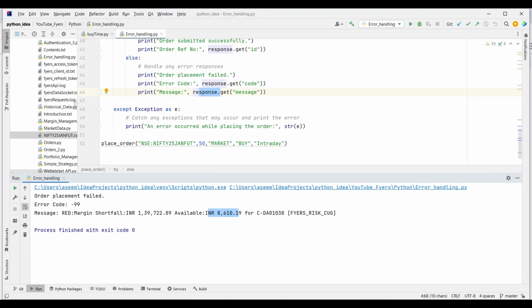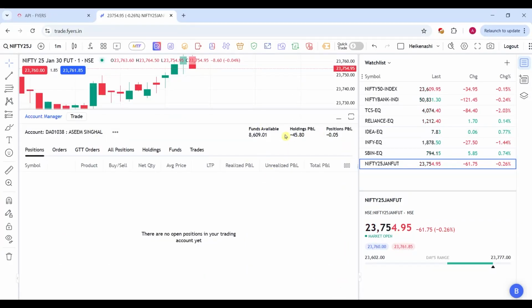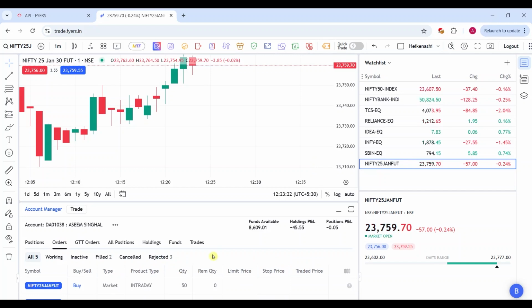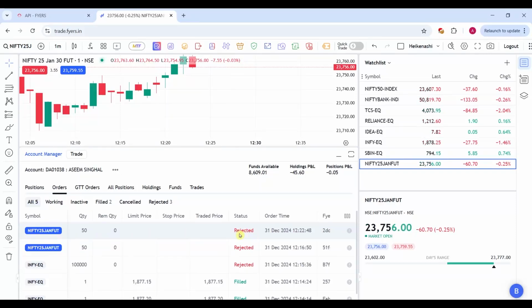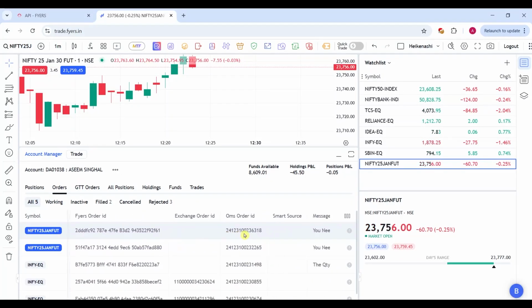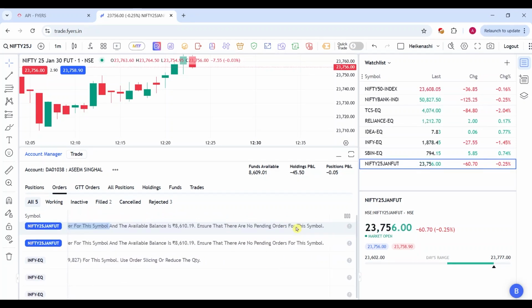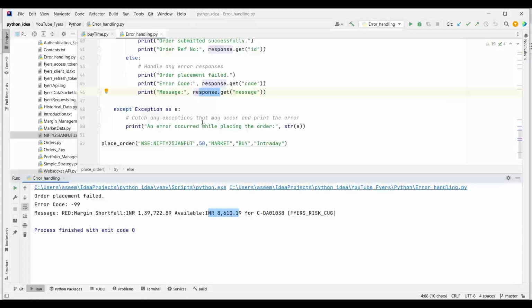So let's check it out. You can see that my current margin is about 8,600, which was being shown there. Since I was trying to buy the Nifty futures, that's not allowed, and that is why I was getting that error. So you can clearly see why we got that error. In fact, if you notice here, this is the rejected status that is being shown to us, which says why we are not able to place the order.